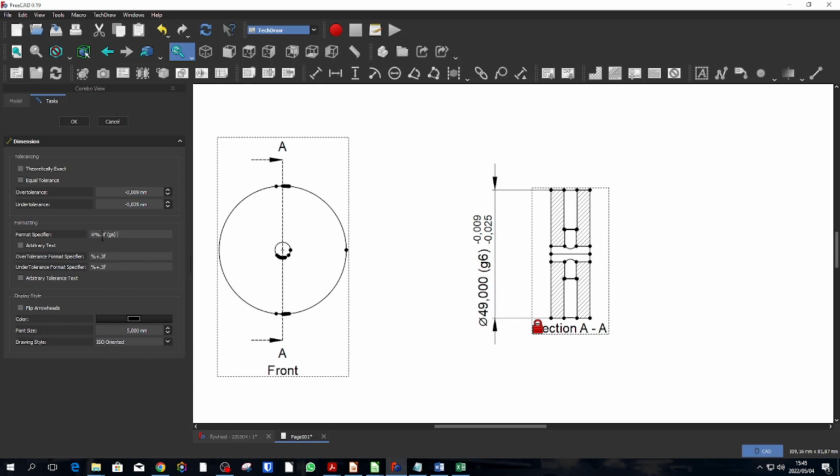Sorry, there's one more thing. The format specifier, we don't need 3 decimal places, so we go to this 3 and make it 1. So 49.0, and the tolerance is there, so we can drag it out a little bit, and there we go. Perfect. Next we will define the center line of this outer diameter as our primary datum.